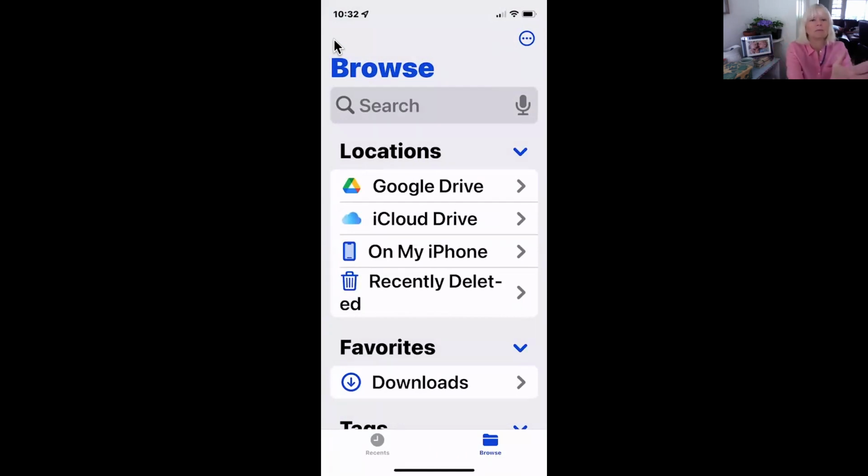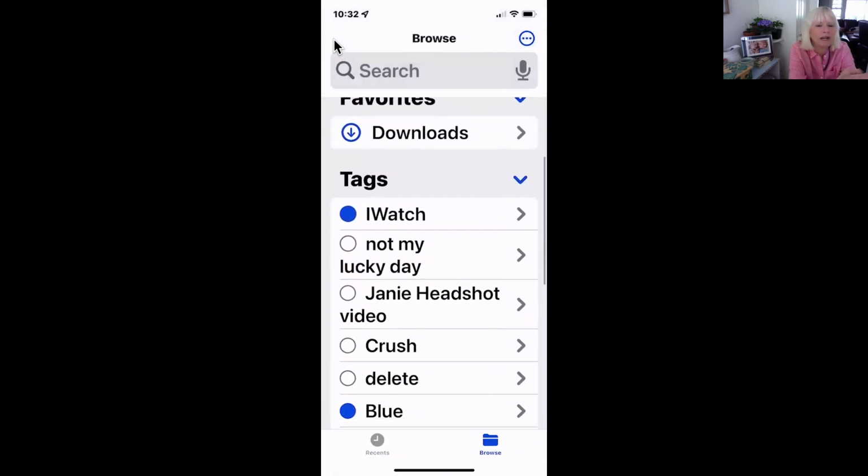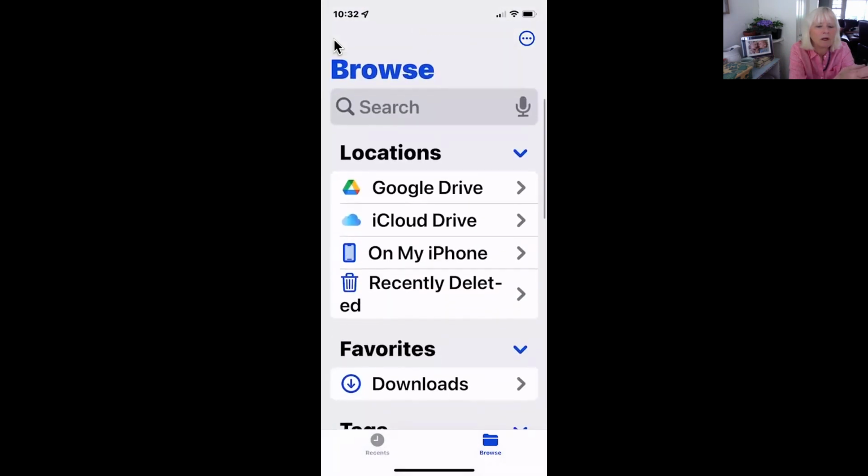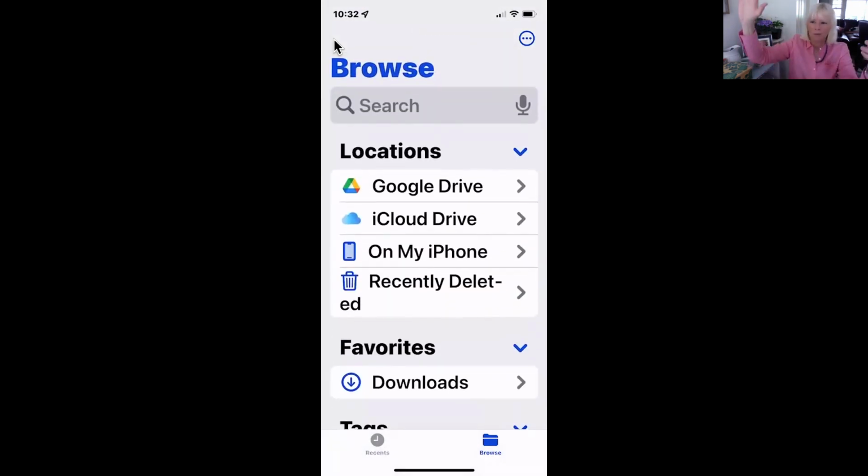Instead of browse in big letters, it says recents. And then to the right. Scroll down. Well, what I have on here is all my files. I can't get to. Oh, okay. Hold on. So let's look at this now.